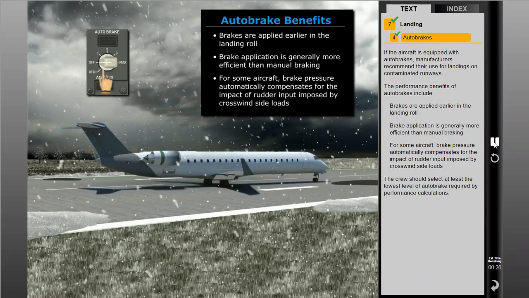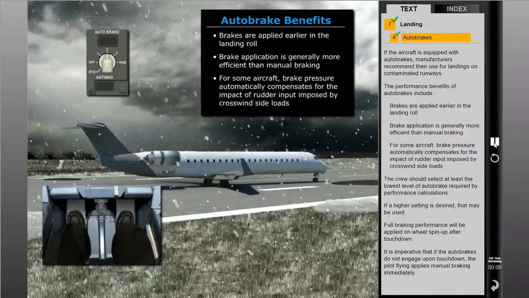The crew should select at least the lowest level of auto brake required by performance calculations. If a higher setting is desired, that may be used. Full braking performance will be applied on wheel spin-up after touchdown. It is imperative that if the auto brakes do not engage upon touchdown, the pilot flying applies manual braking immediately.